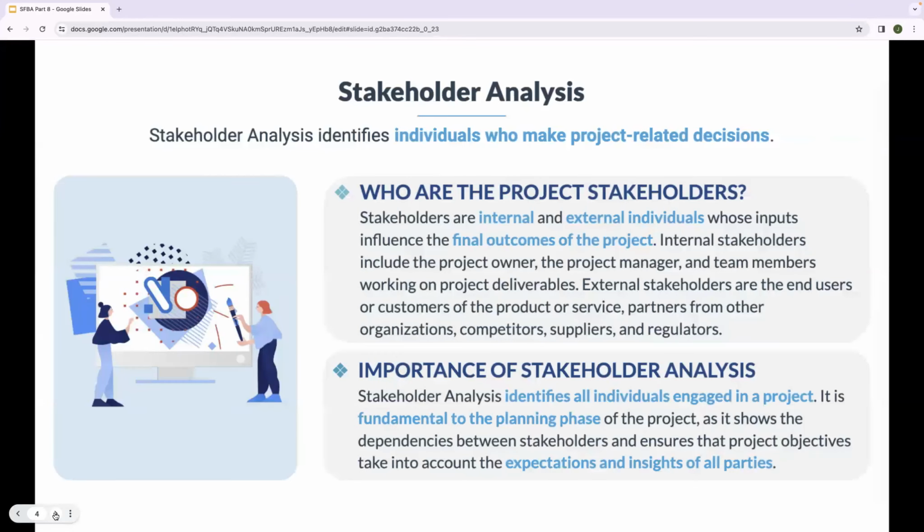Stakeholder analysis is identifying individuals who make project related decisions. Who are the project stakeholders? Stakeholders are internal and external individuals who influence the final outcome of the project. Internal stakeholders include the project owner, project manager, and team members working on the project deliverables. External stakeholders are the end users or customers of the product or service, partners from other organizations, competitors, suppliers, and regulators.